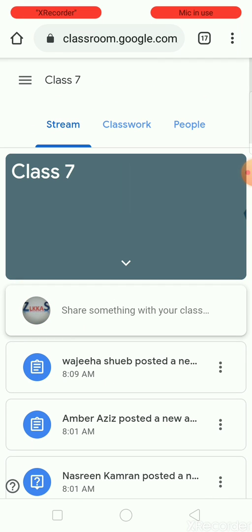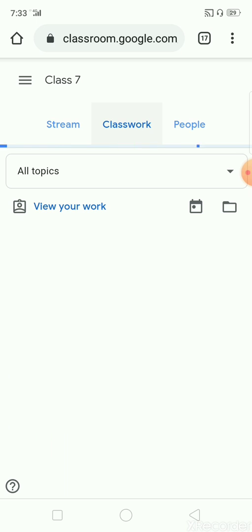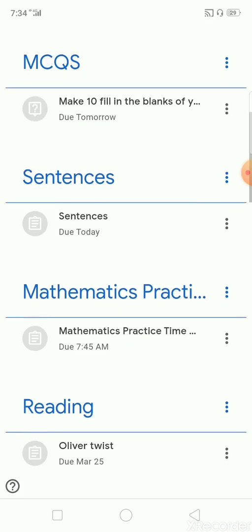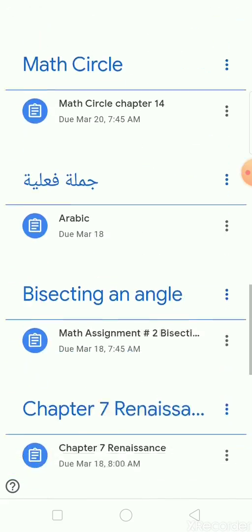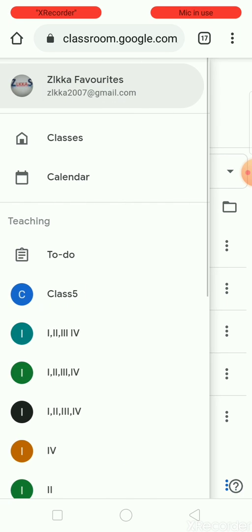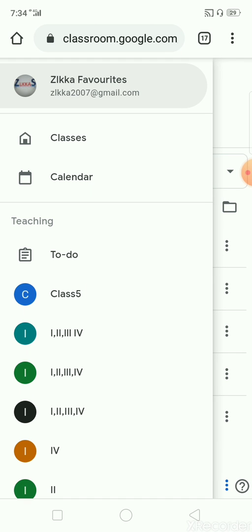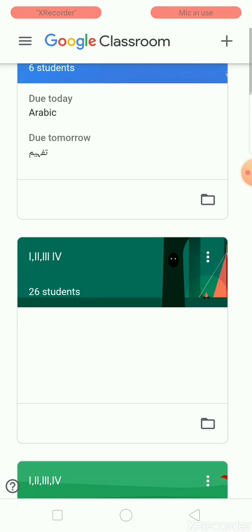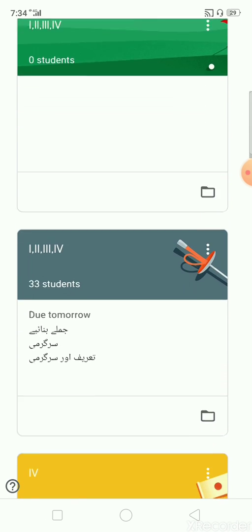Google Classroom. You can see at the top there are three tabs: stream, classwork, and people. If you click classwork, you will get all the assignments over here up to date. If you click the left icon, the lines at the top, you will get classes. Click it. In classes, you will get all the classrooms which you have joined till now.